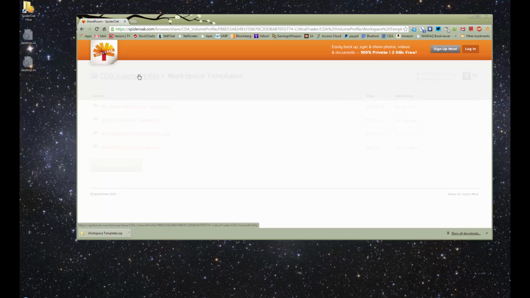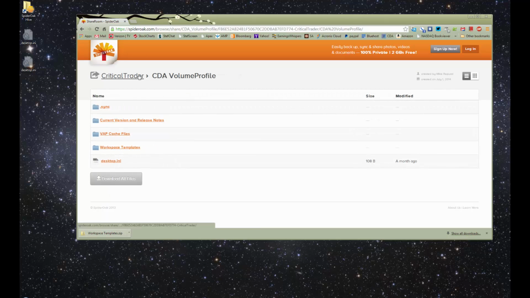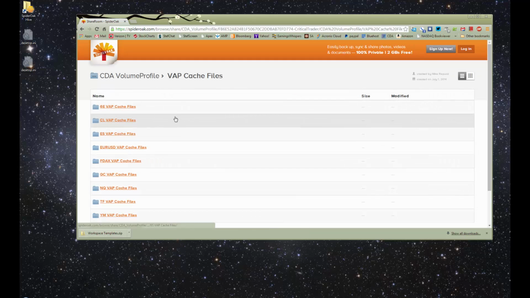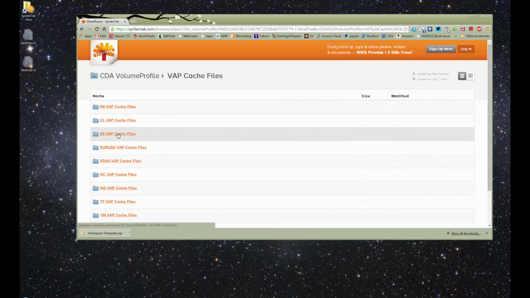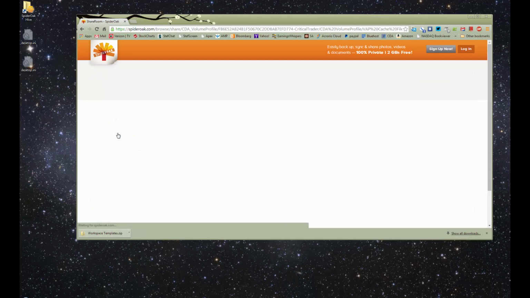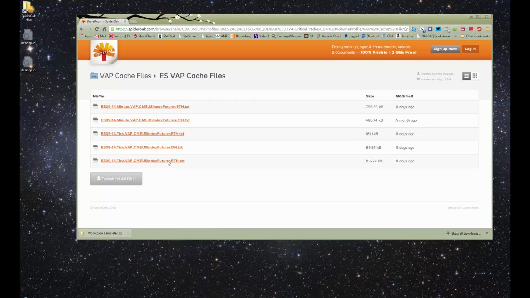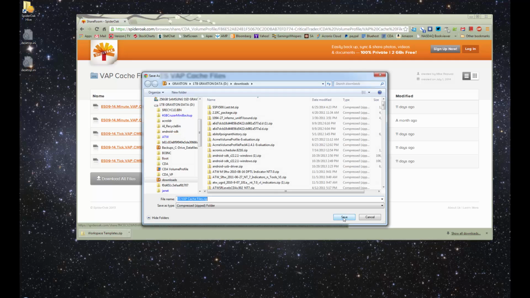Now, to download the VAPCache files, go up a level, click on VAPCache file, locate the folder for the ES VAPCache files. Click on that. These are all the VAPCache files for the ES. Just download all files again. It creates a zip file.